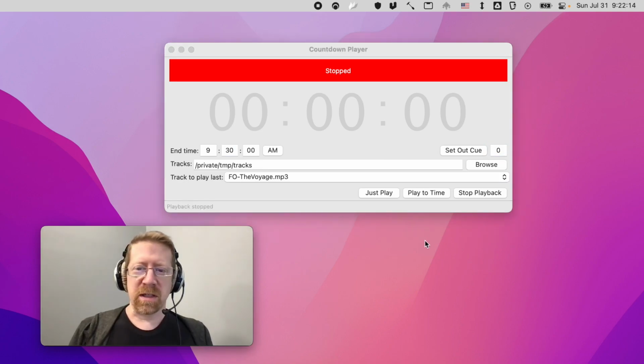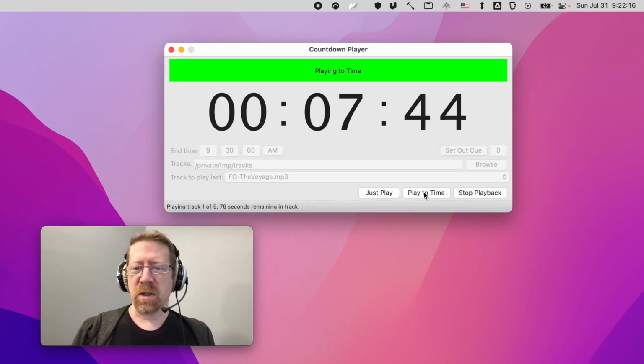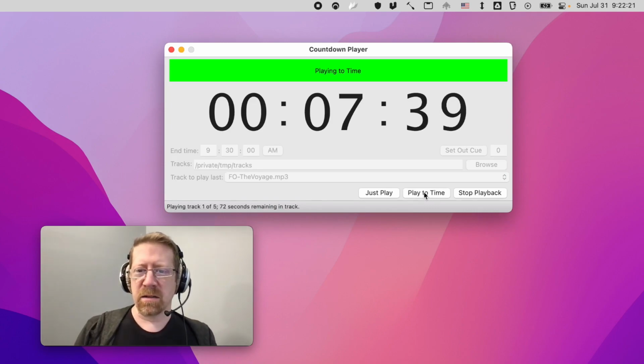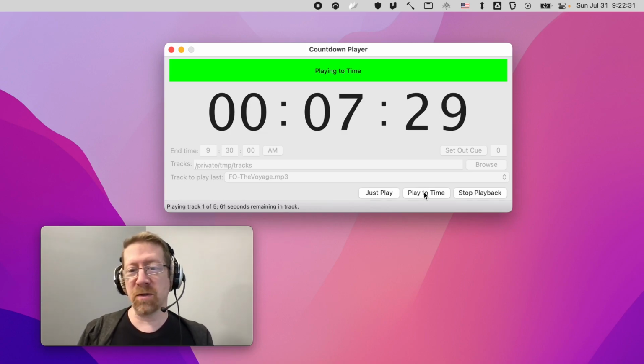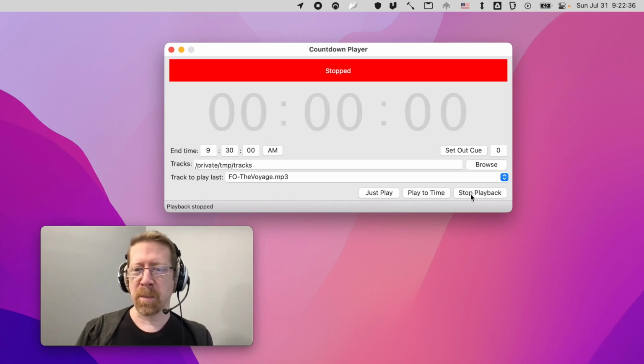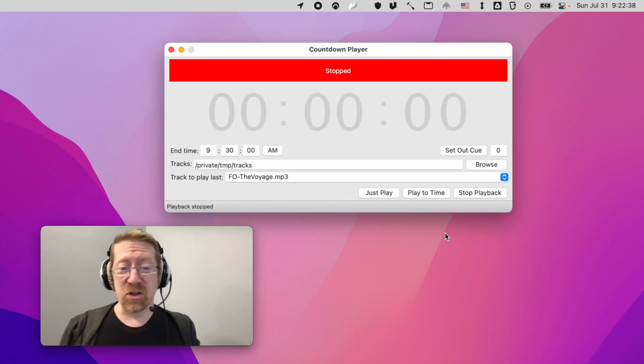For the moment, let's put that at 0, and let's see what happens. If we click play to time, we now have it playing down to that particular time. And you probably noticed that it started in the middle of a track. Why is that? Well, if the last track is going to end at a given time, then when you hit the play button, you never know what part of a track it's going to start in. So that's the general idea.